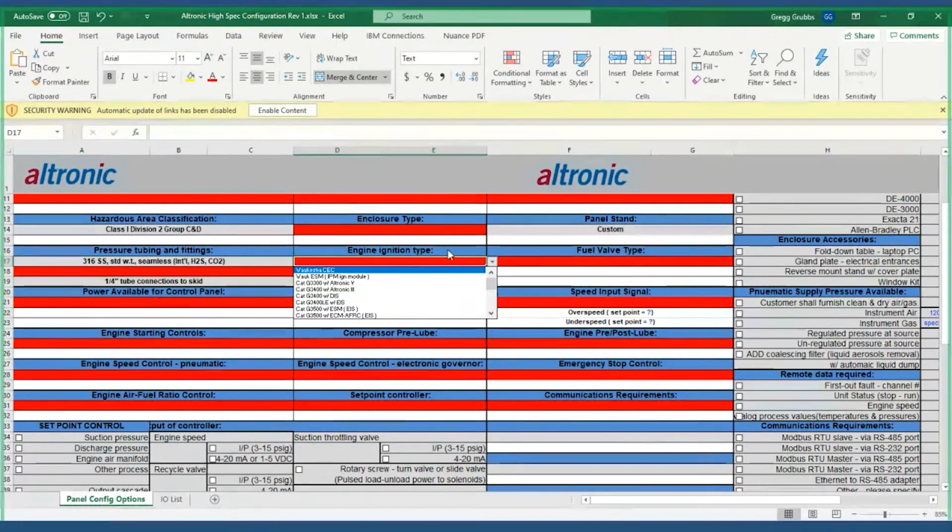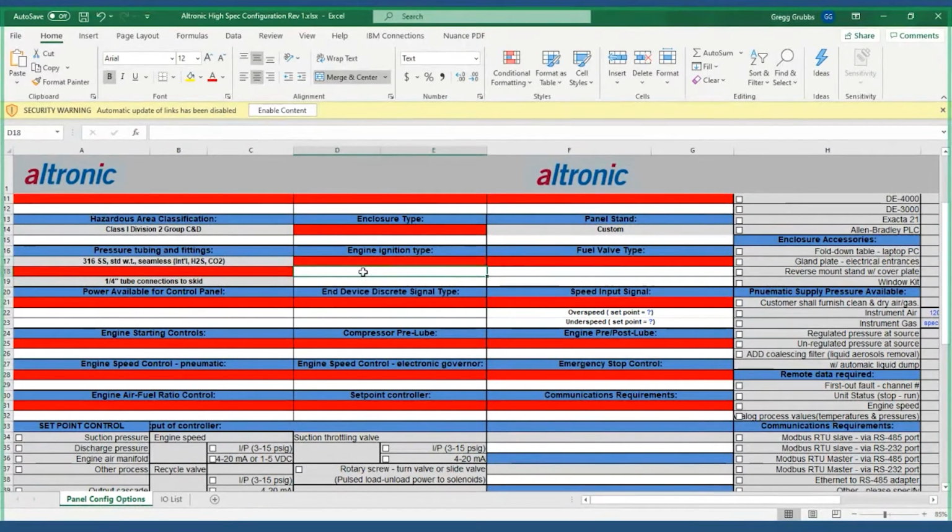Engine and ignition type. We got the different types of engines, whether it be an ESM or the different CATs with the different, whether it be a DIS, EIS, different things of that nature. If it's not in there, type it in here. It could be an ESM too. That's one of the things I need to put in there. That's a common thing. There's about 2 or 3 different ones I need to put in there so that we know what the ignition type are.